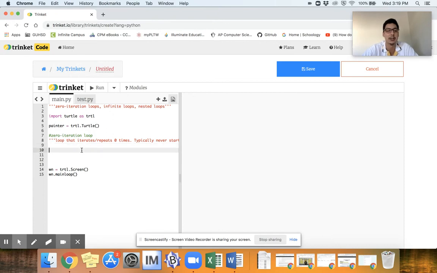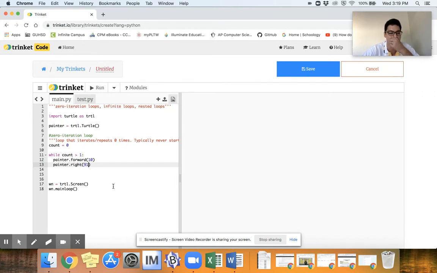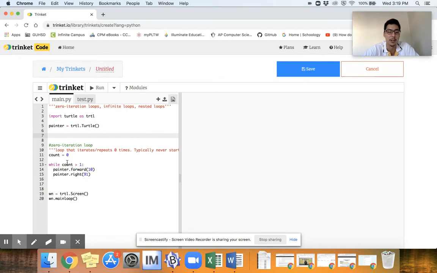So what might that look like? Let's say I set my count equal to 0, and I say, well, while count is greater than 1, I want my turtle, my painter object, to go forward 10 and then go right 91, just slightly off so it's not the same picture. And notice if I run it, nothing happens. You might be saying, hey, nothing happened. Well, to show you that something actually happens, it's just never run this, let's make it stamp in the very beginning. Notice it stamps, but then this code never happens.